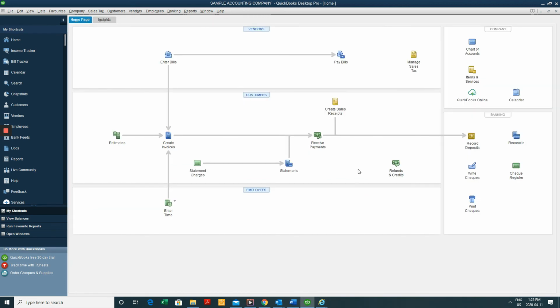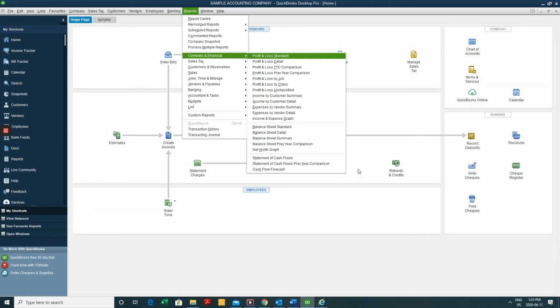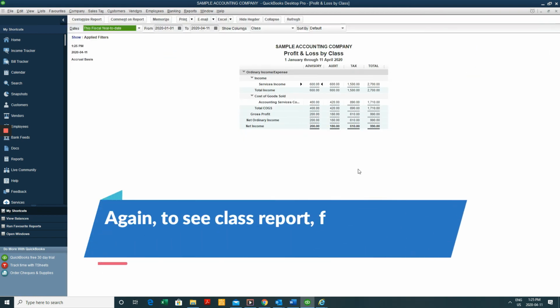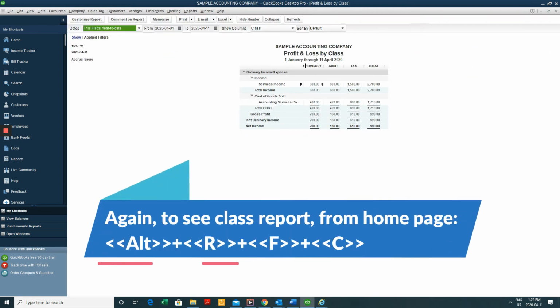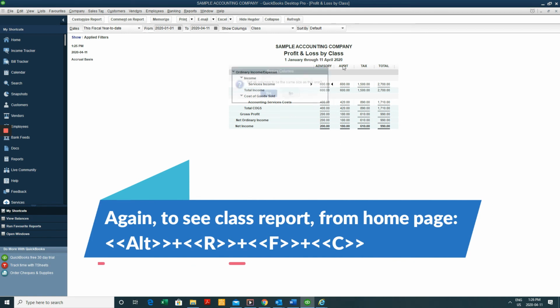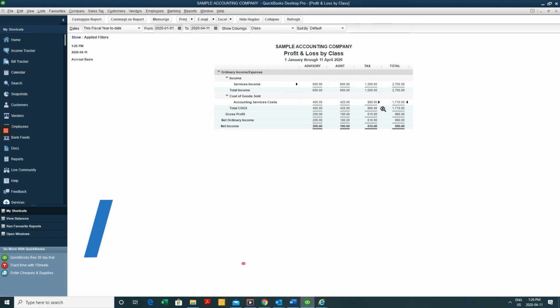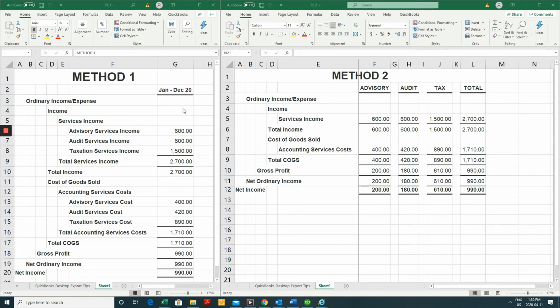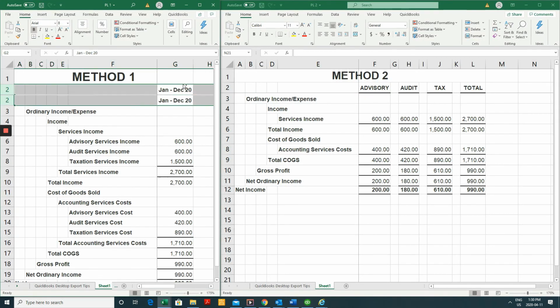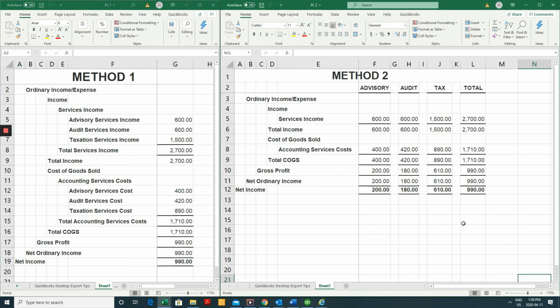Now it's time for the moment of truth. And voila, our P&L. We can get there by clicking Alt R F C, and you can see we have classes for the income, the cost, and gross profit. What I'm showing you here is the two methods compared. I exported each P&L or income statement to Excel, and I just want to show you the difference between the two.